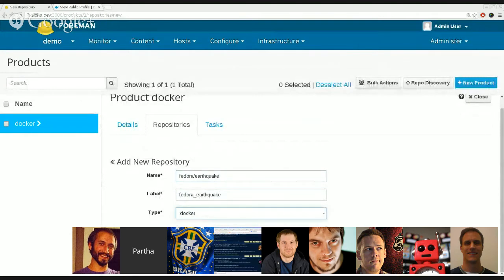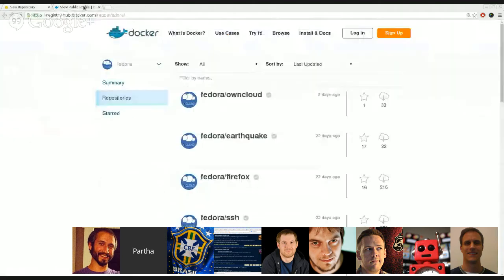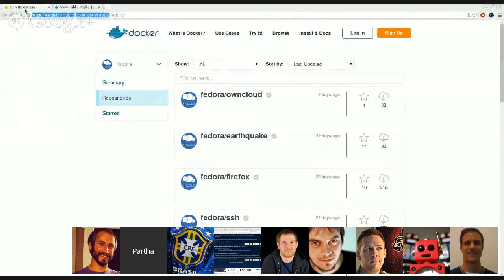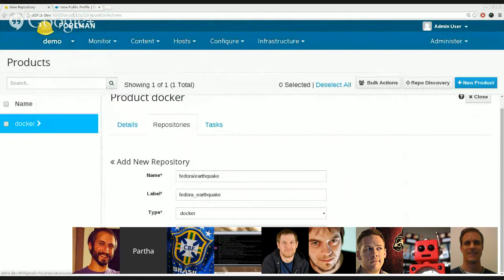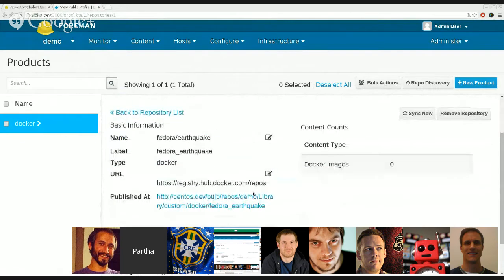And I'm pointing the type to Docker, and there you go. And the URL will be the repo. There you go. So you can save it, and it should create a new Docker repo, which has not been synced. Obviously, we just created it. So right now it is a Docker image because we haven't synced it yet. So let me start syncing.